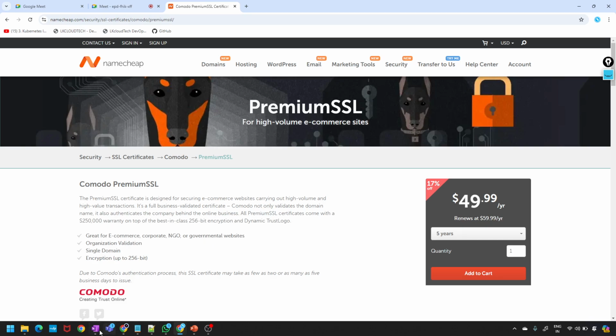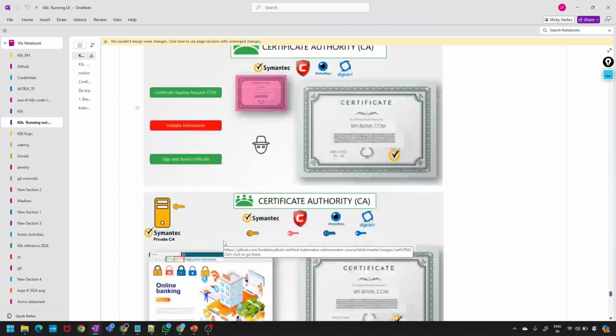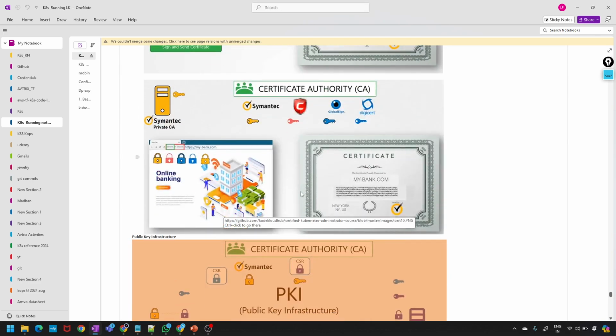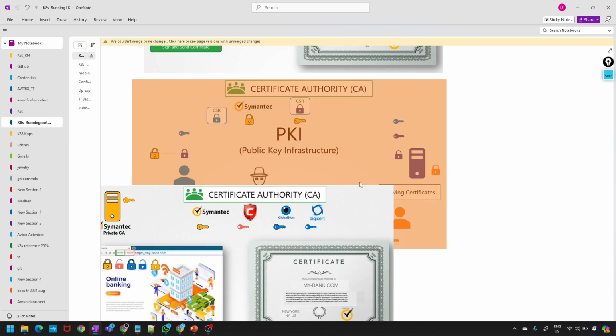Okay, so this is how you have to buy the certificate, and then you will get the certificate. If it is Windows, you can see the certificate like this. If it is Linux, you can see the certificate like this, encrypted.